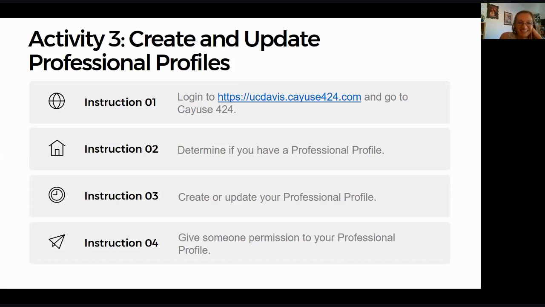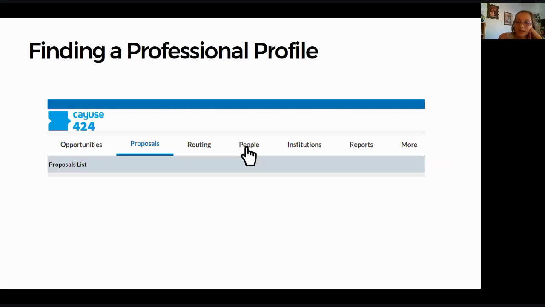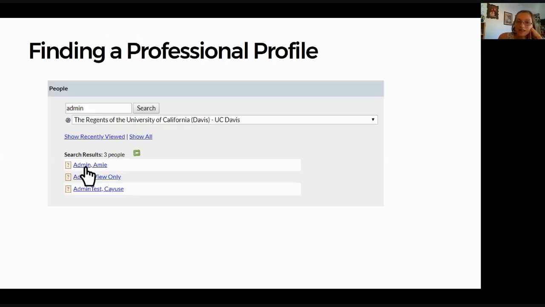So real information. Okay. Select the People tab up on the top bar. And then enter your last name. So enter your last name here, and don't hit search yet, but enter your last name, and down here in the @ field, make sure you have the Regents of the University of California, Davis - UC Davis. Once you have that, go ahead and select search up here.